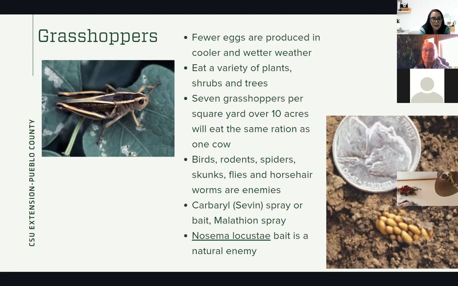And then they make a couple baits that have this protozoa, I believe Nosema locustae, that only affects the grasshoppers. It's not going to affect anything else. It's a grain or wheat product covered in the Nosema locustae, and the grasshoppers will eat it, and it basically prevents their ability to grow, and they end up dying from that. So they make a couple different brands of this bait.